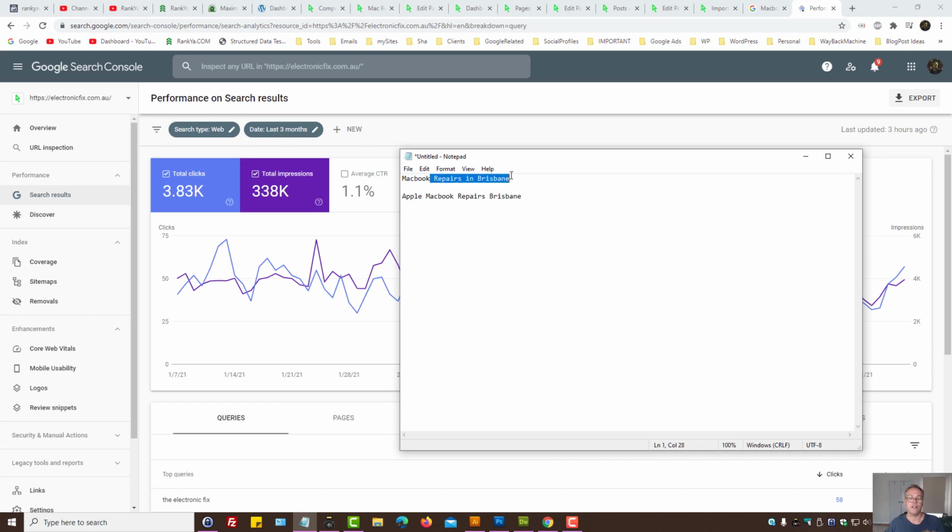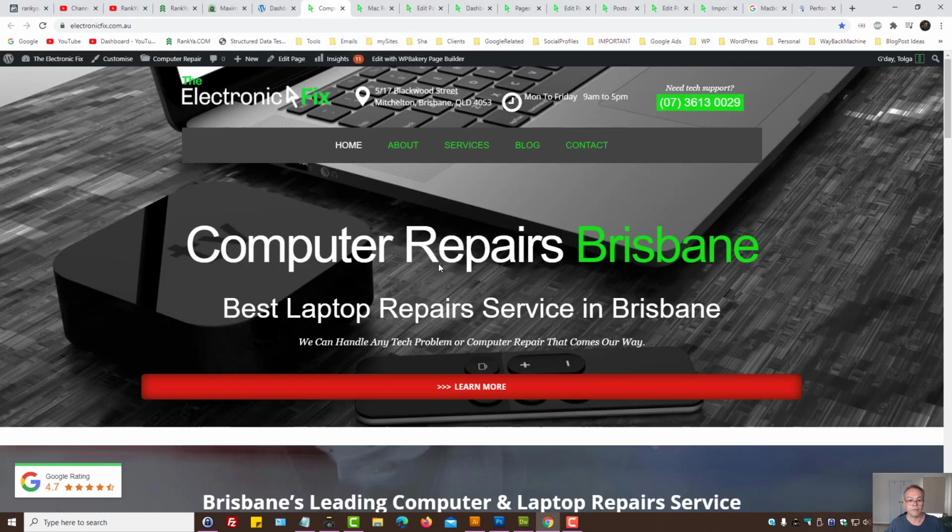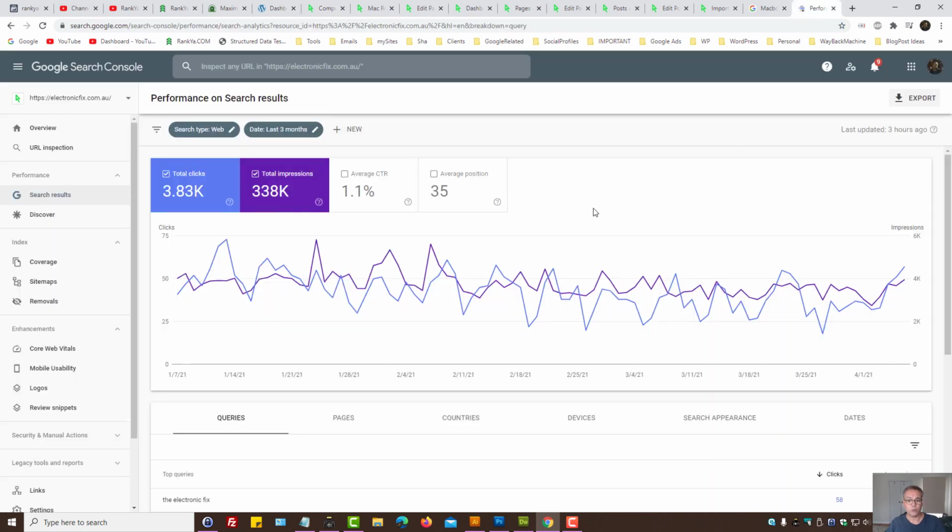MacBook repairs in Brisbane, Australia. Let's take that sample keyword. And we'll be looking at my valued client's website because it is related to Apple Mac repairs in Brisbane, Australia. So, now the website already has the URLs. We are already getting some results. And the reports that will be taken as an example coming from Google Search Console is actually for that website.